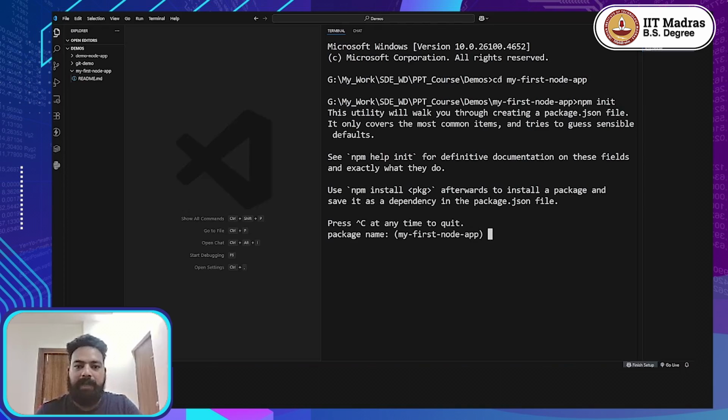When I do npm init, it will create the package name exactly the same as that of the folder. In my case, it is going to be fine. So I'll just hit enter for the version. So this is node app tracked with Git.